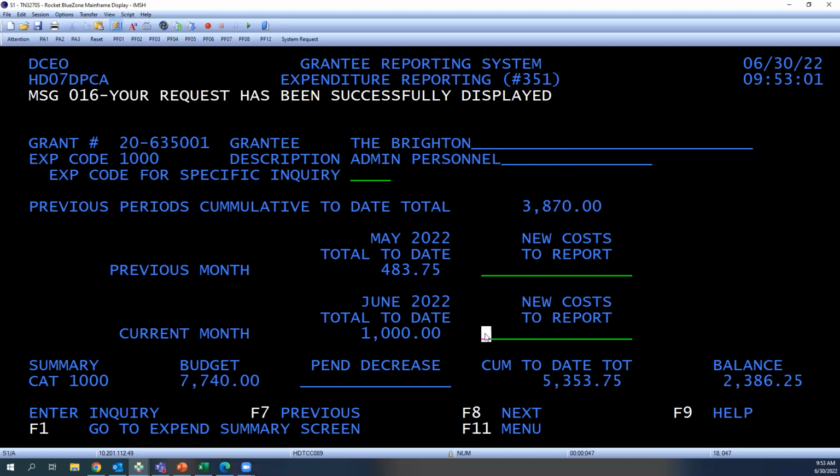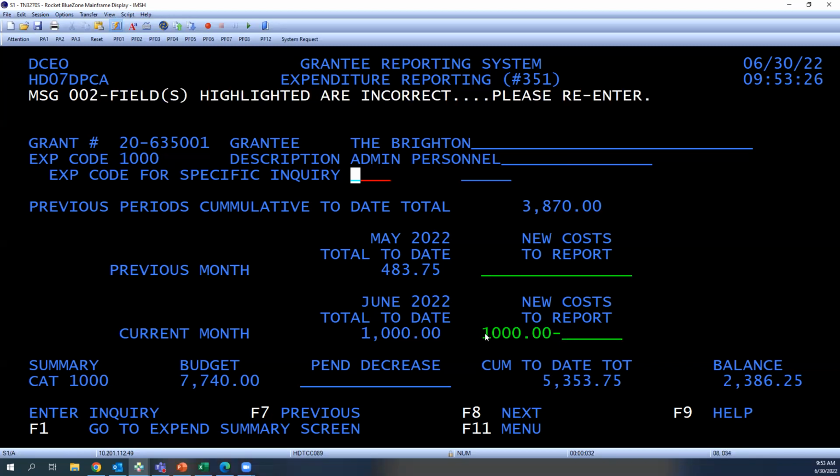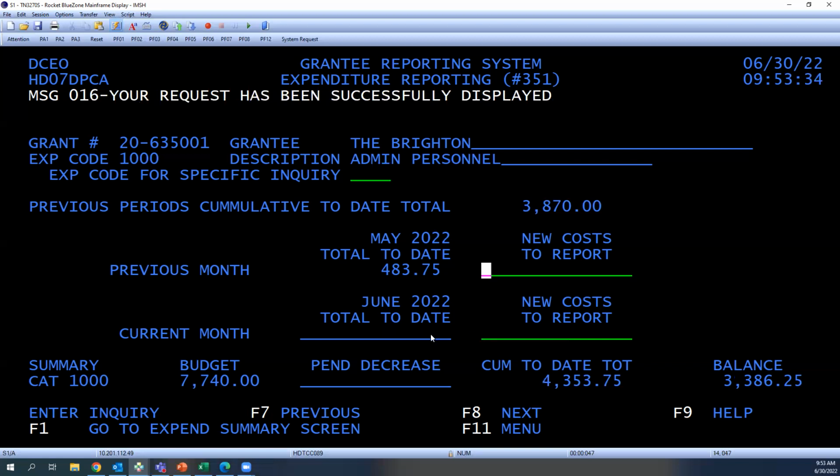If I want to reverse that, because I totally fudged it up and need to fix it, you'll enter that number, and like I was stating, you'll put a subtraction sign behind it. It's going to ask which line you are attempting to hit that towards, and I'd say admin personnel at 1,000, and that goes away. So now my cost is gone and my balance went back up.